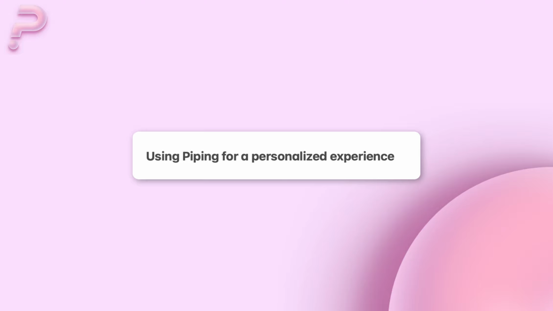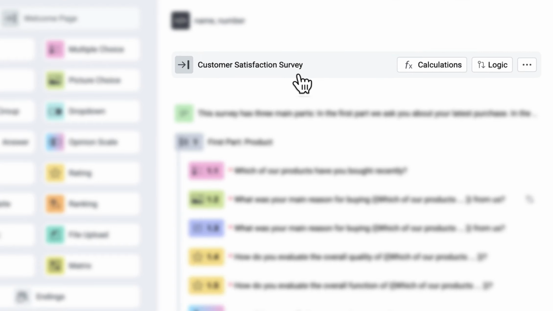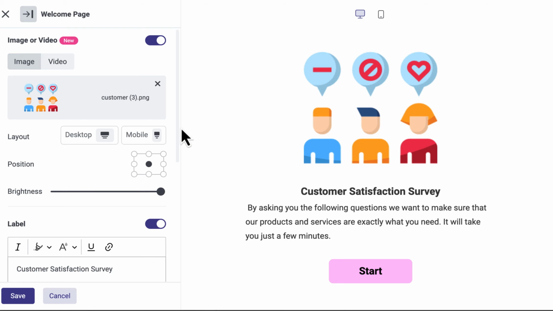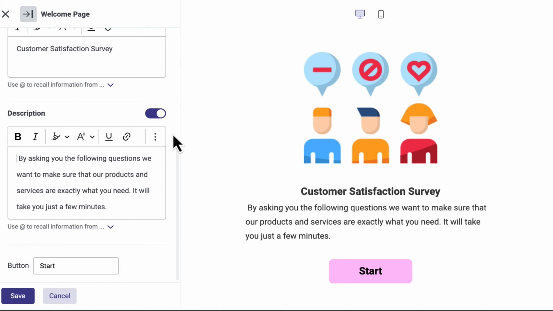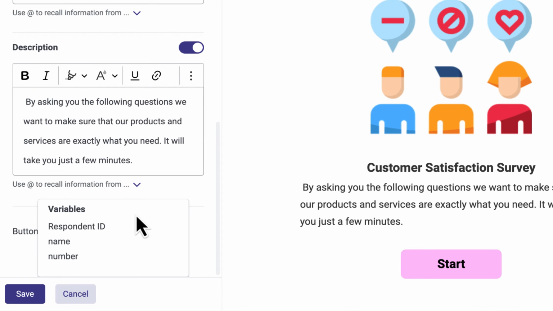Using piping for a personalized experience. You can also use piping to show hidden values inside the form. For example, show the respondent's name in the welcome message or reference the product they purchased in a question. This adds a human touch and makes the form feel tailor-made for each person.